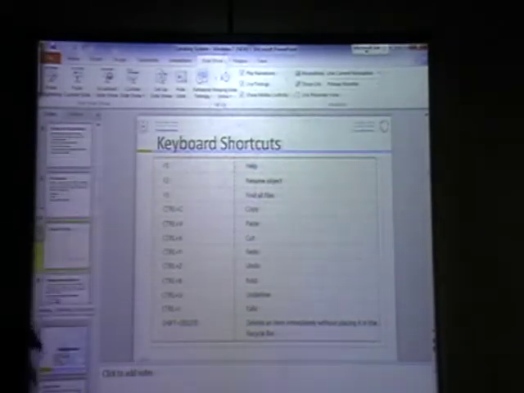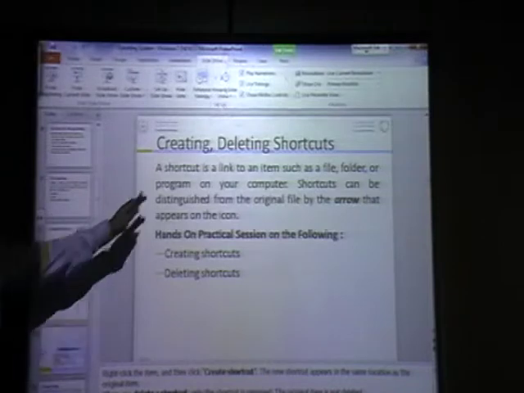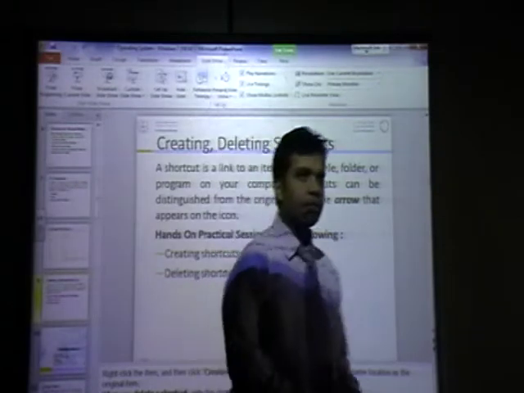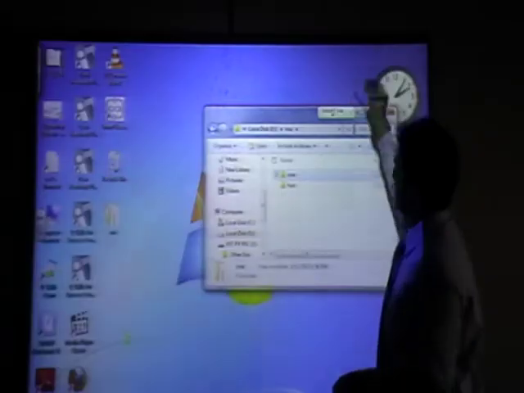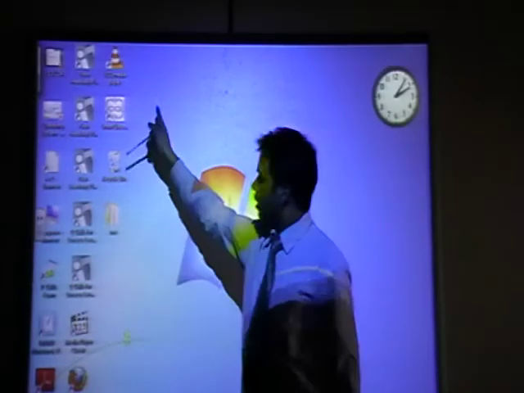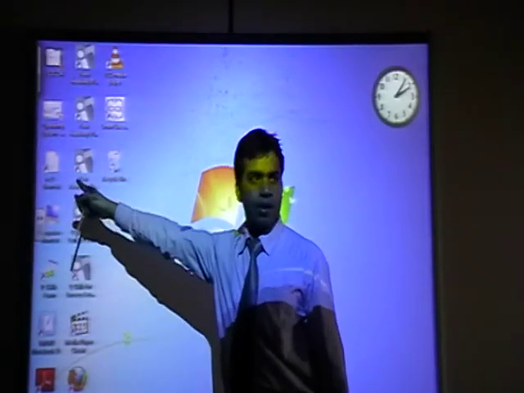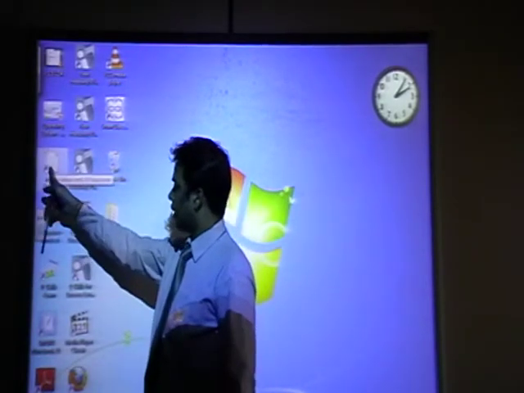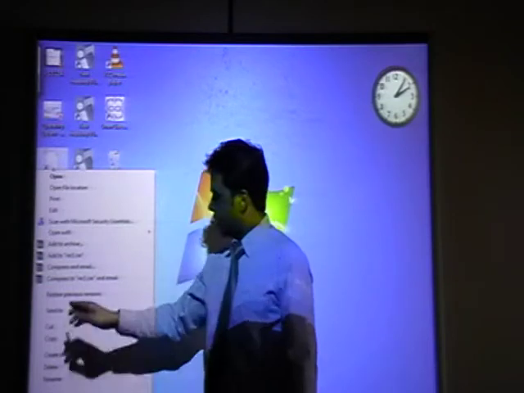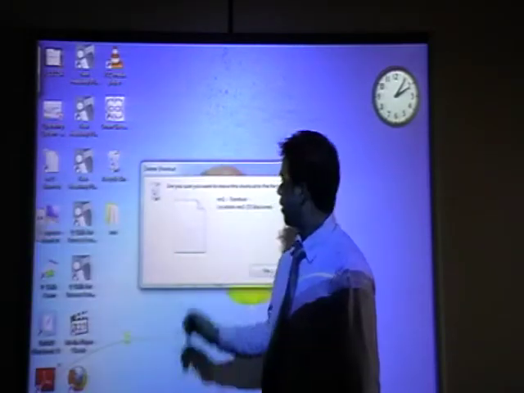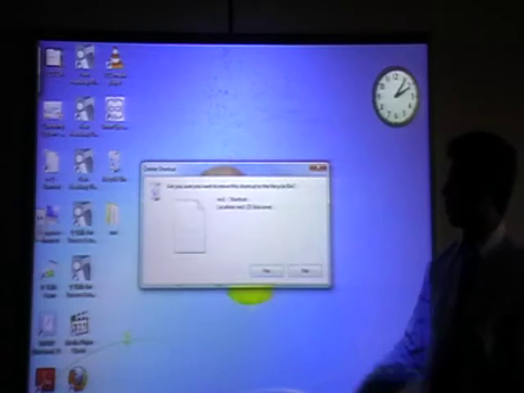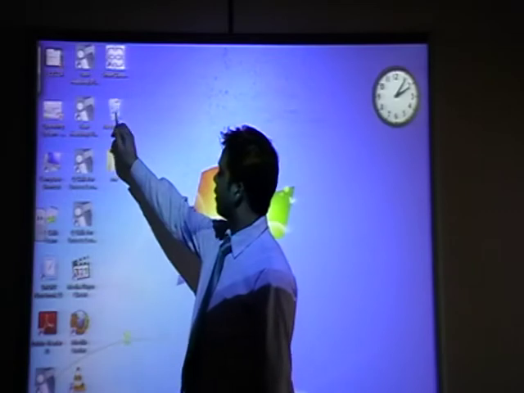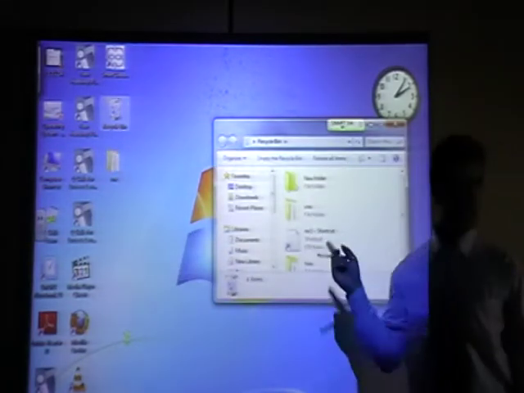So these are the topics which we covered right now. Next we are going to see creating and deleting shortcuts. You know how to create a shortcut. We have created a shortcut on desktop, this file. Delete this one. Right click, or you can just press the delete key. Click on delete. Do you want to move this shortcut to recycle bin? Click yes. So this will go to recycle bin here. Can you see recycle bin? Open recycle bin.